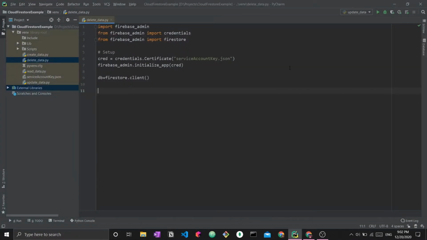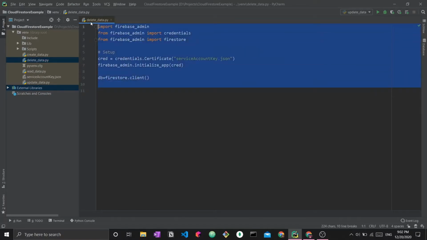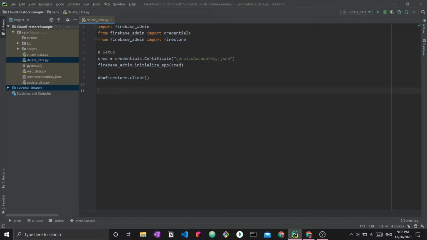Let's go back to PyCharm. Here I have a PyCharm project. The project is virtually empty, save for the stuff that we've added in this playlist. There's nothing in this entire playlist that is PyCharm specific, so you can use any text editor you like. This initial part here is explained in detail in my setting up Cloud Firestore with Python video. Regardless, let's see how we're going to delete data.